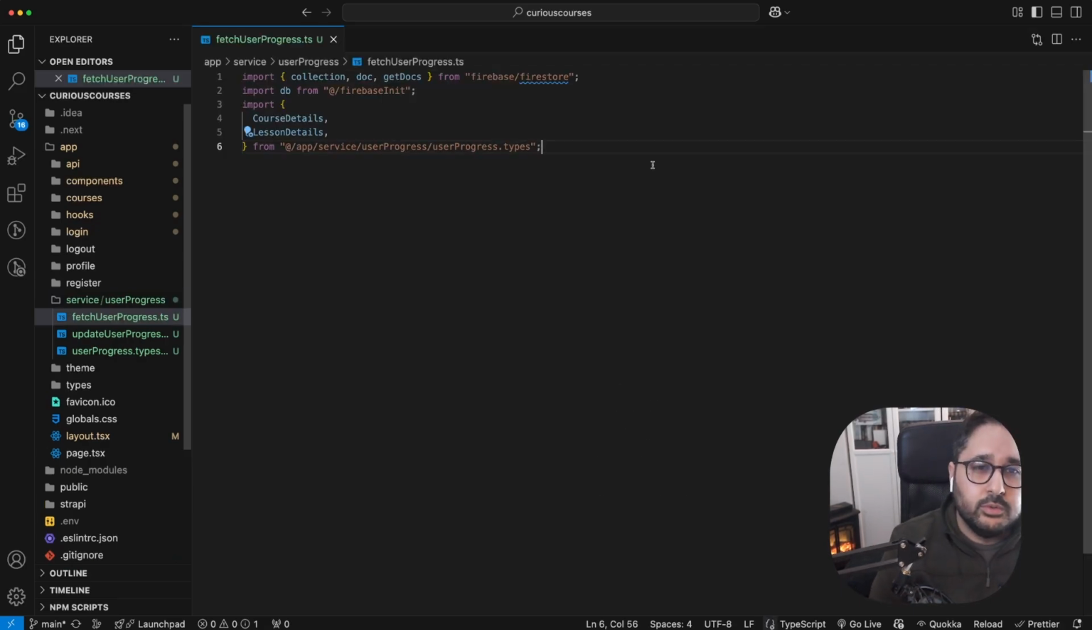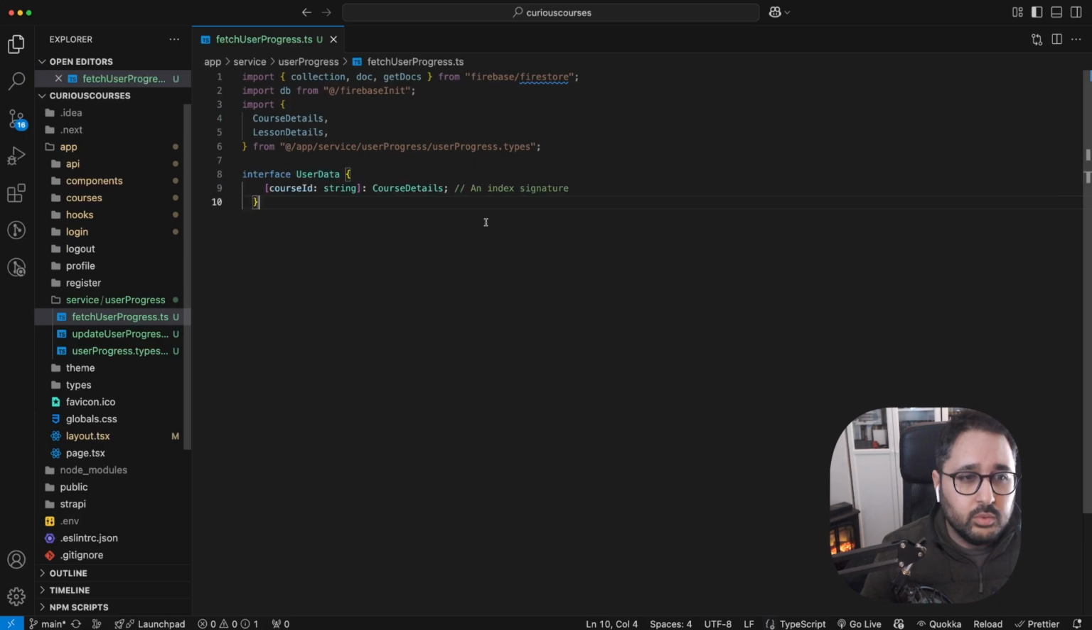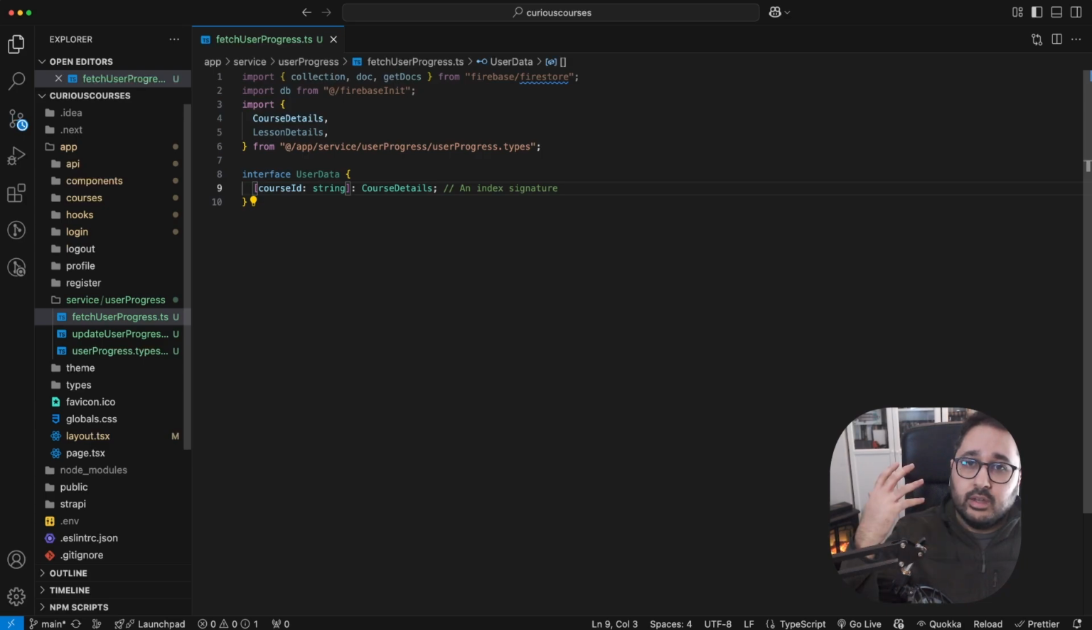And in here, we're going to import a bunch of stuff from Firebase. We're going to get our Firebase database, and we're also going to get in our course details and lesson details as types. So not a huge amount, but it gives the basis for us to make this fetch. Then we want to create an interface of user data. And essentially what this is just taking in the course ID in an array. And basically we're going to pass in course details as the index signature, which basically, if you know what arrays are, every index in an array is essentially unique because it's numbered. And that's what this is getting.